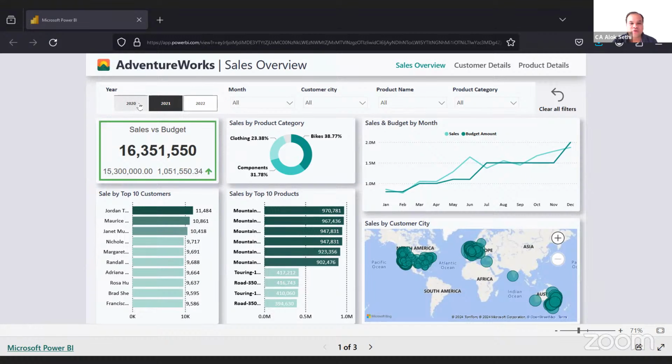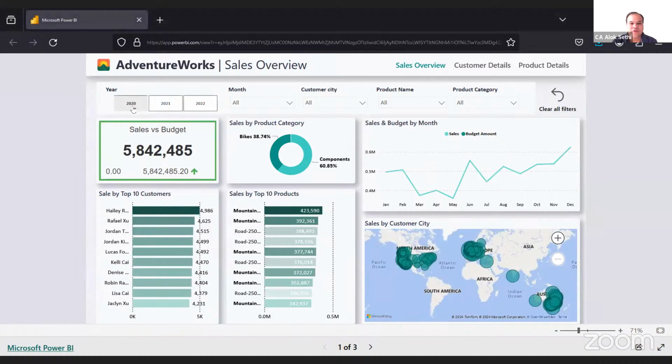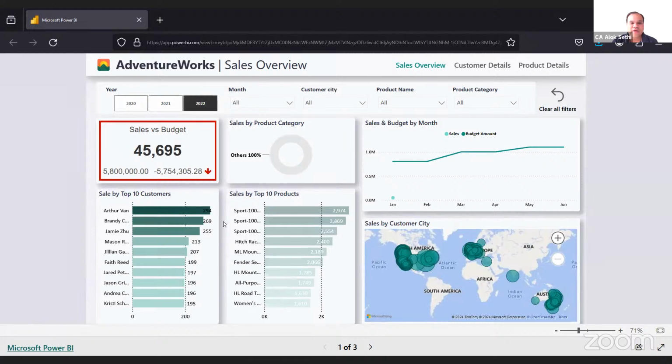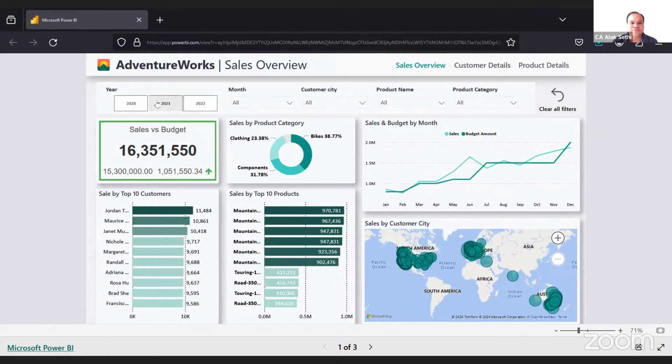Suppose I click on 2020. You will see this entire thing will change. Okay, the sales versus budget has changed. This pie chart has changed. All these locations are changing. When I click on 2022, again this entire thing is getting changed. Now let us put 2021 again.